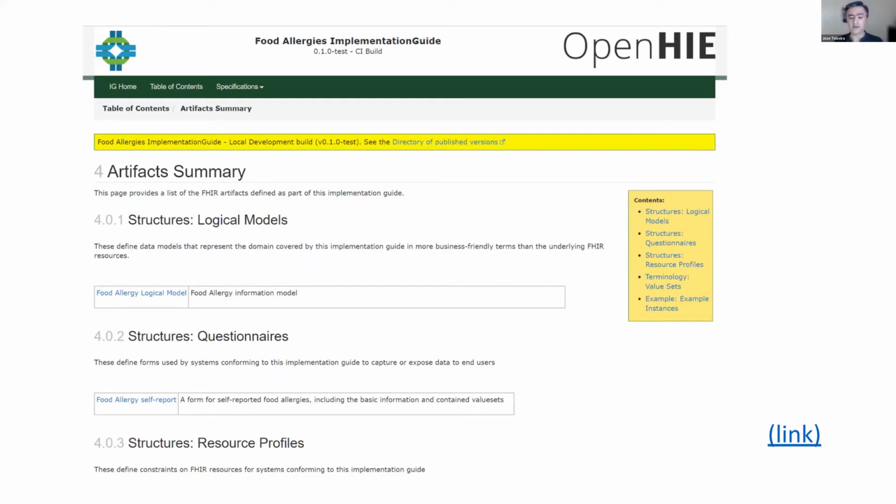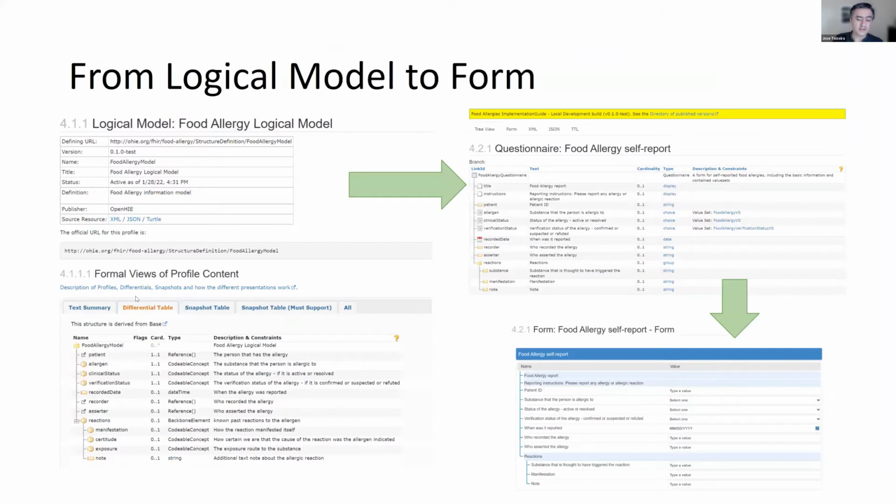So on top of our food allergy implementation guide, we just added a questionnaire that allows the user to enter data in a structured form. This allows us to do the following. So the process is pretty much like this.